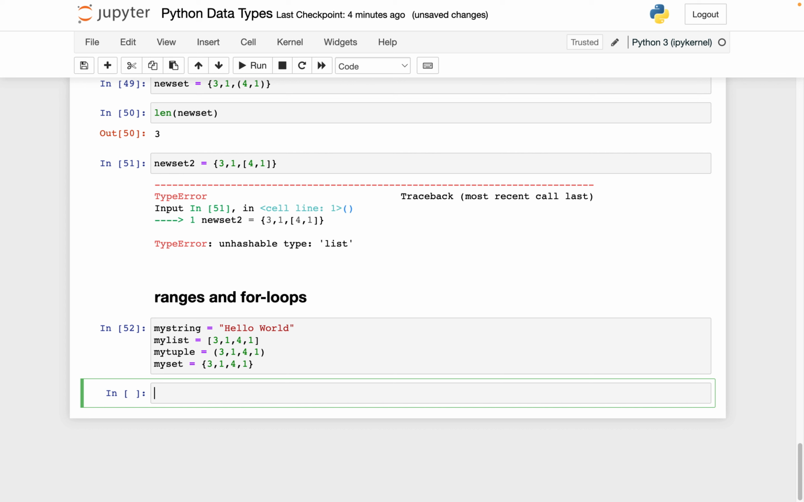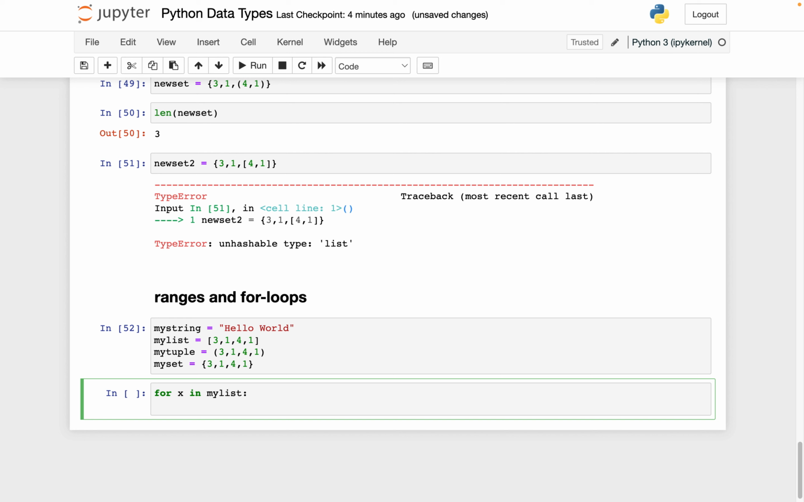Let's say I wanted to print out every element of my list. The way that we do that is we type the word for. Then we have a choice of dummy variable, let's say x. We're going to use the keyword in, and then let's say my list. Then you're going to have a colon, and I'm going to press return. Now Jupyter will automatically indent this for me. It has 4 spaces, so if I were to count 1, 2, 3, 4.